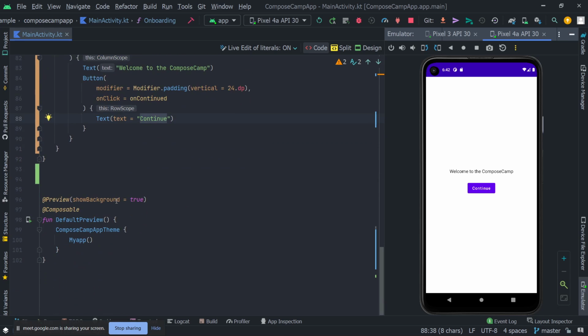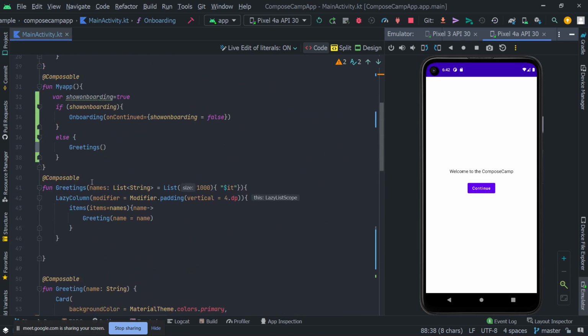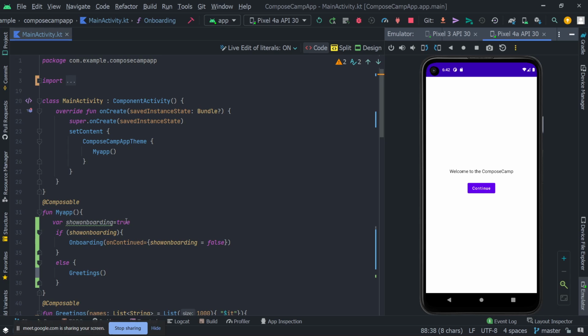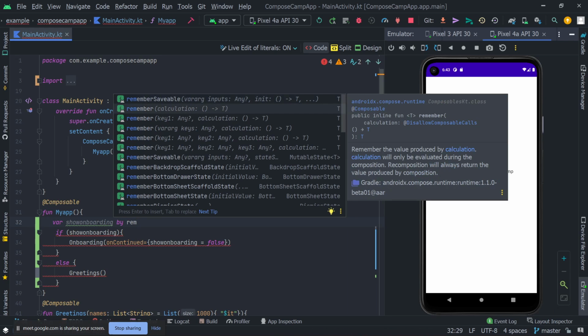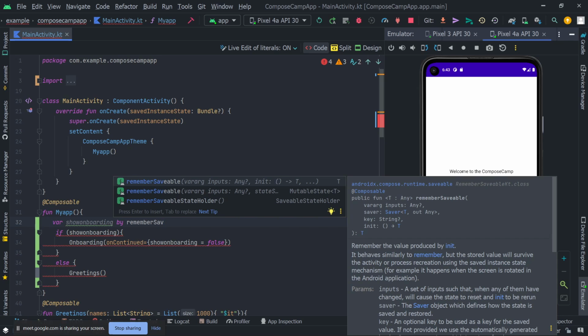For connecting, there is some logic here. I should include this as a unit, basically a compose unit, because things in a compose app are in the form of states. State basically means the UI part. So I should see onboarding by remember savable.